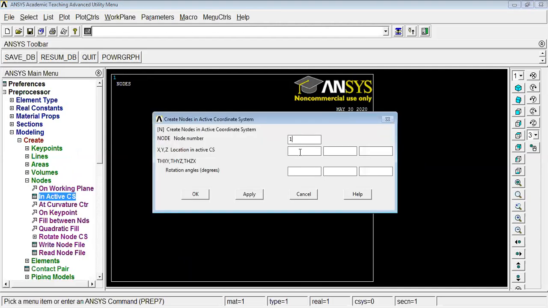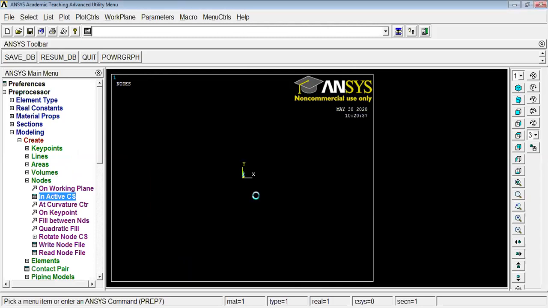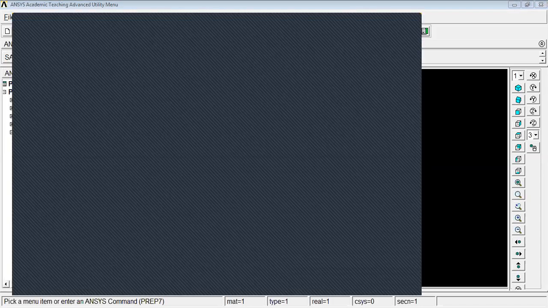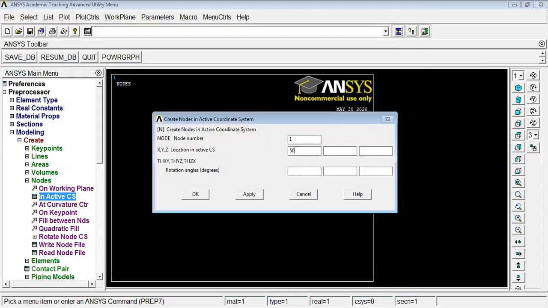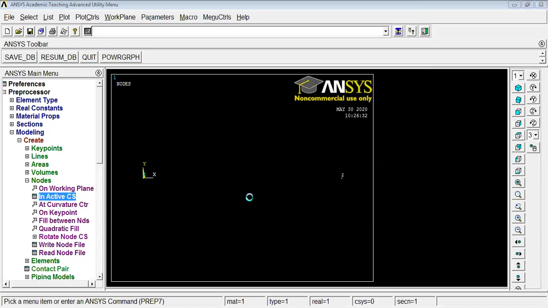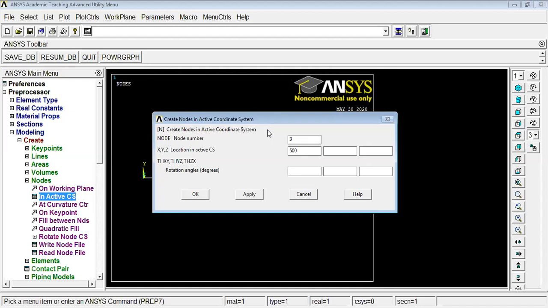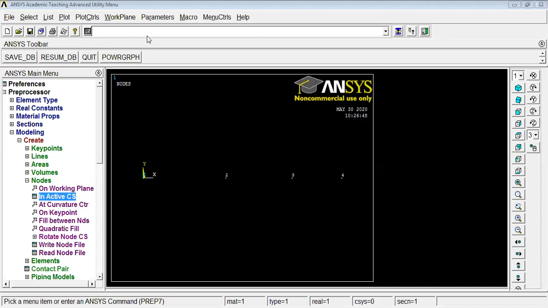So node number 1 is 0, 0, apply. Node number 2, in terms of millimeter only, 500 length. So 500 comma 0 are the coordinates of node 2. Say apply. And node number 3 is 900 comma 0. Say apply. And node number 4 is 1200 comma 0. Yes, it is 1200 comma 0. Say OK. I have created the four nodes here.